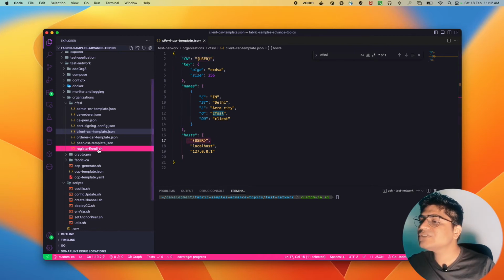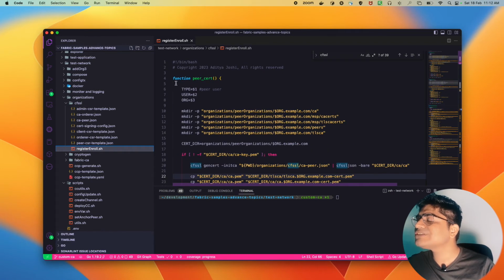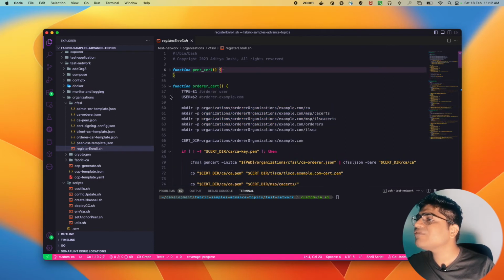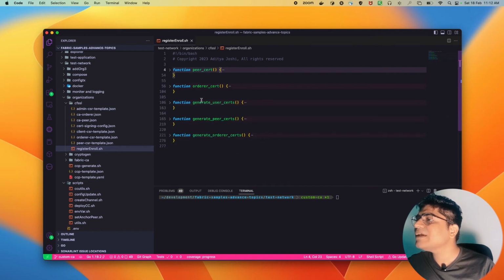Now let's do one thing. Let's quickly run this script. Let me just walk you through this script at a high level. Basically this script has a couple of functions which we are using to issue the certificates. One is the function for issuing the peer certificate, the second is for generating the orderer certificate, and the third is for generating the user certificate, like the admin user or some client user. Then we have some helper methods which we are internally calling when generating the peer certificates.